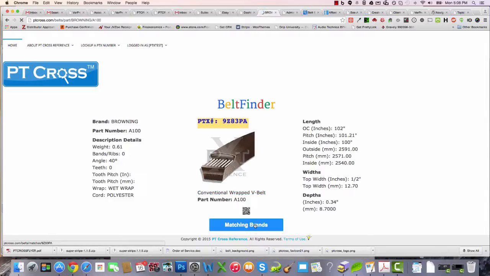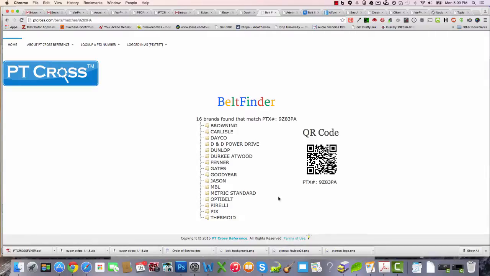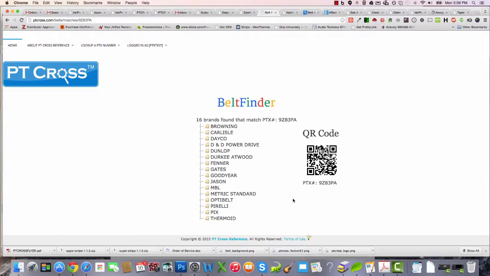And then when you're logged in, you'll have this matching brands button. The matching brands button is how you can translate that to what you may have on your shelf. So if you're a Gates belt seller, you can go right here and see the Gates part numbers for that Browning A100. Gates has an A100 as well, but they also have a 65100 or a 6378. All of these belts inside of the Gates world are going to have the same attributes as the Browning A100 for dimensions and size and scope. And so that's how you can quickly cross to that Gates belt that you're looking for.